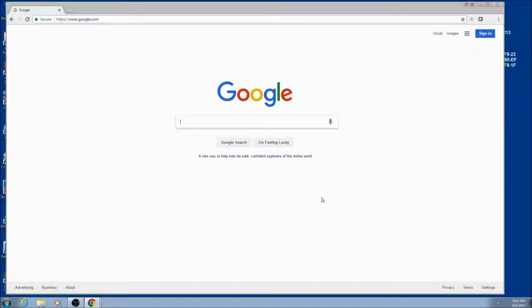This is your introduction to Google Classroom. Google Classroom is a classroom management system that your teacher will use and you will use throughout this school year. It's a way for you to see what assignments you have and what you've turned in and what your grade is. Whenever you use Google Classroom, you're going to want to use Chrome.